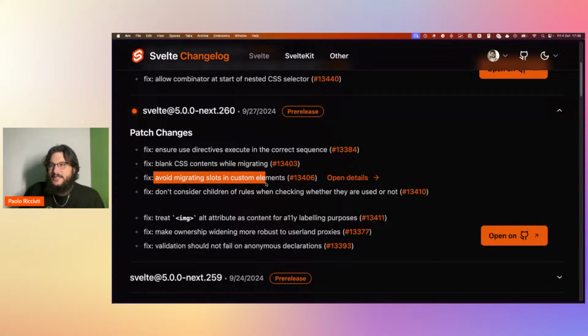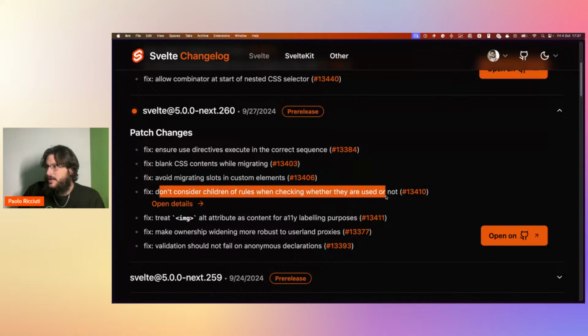This was also interesting. In custom elements, slots are a thing. So if you're building a Svelte component into a custom element, it's wrong to migrate slots because they need to stay there. Okay, don't consider children. This is probably a CSS fix.